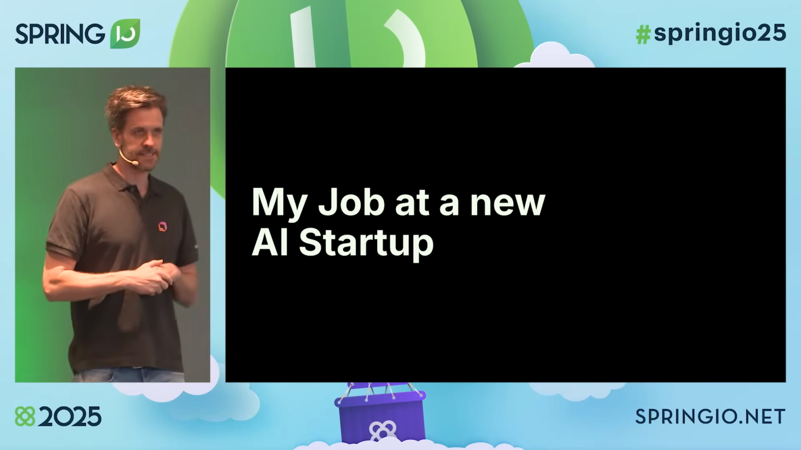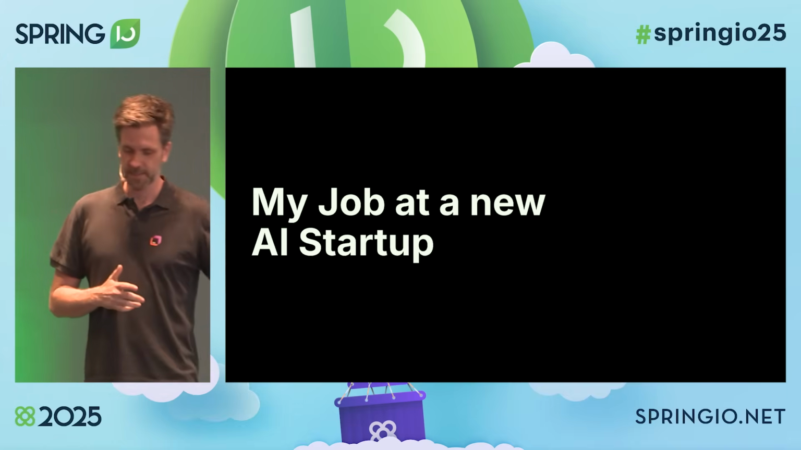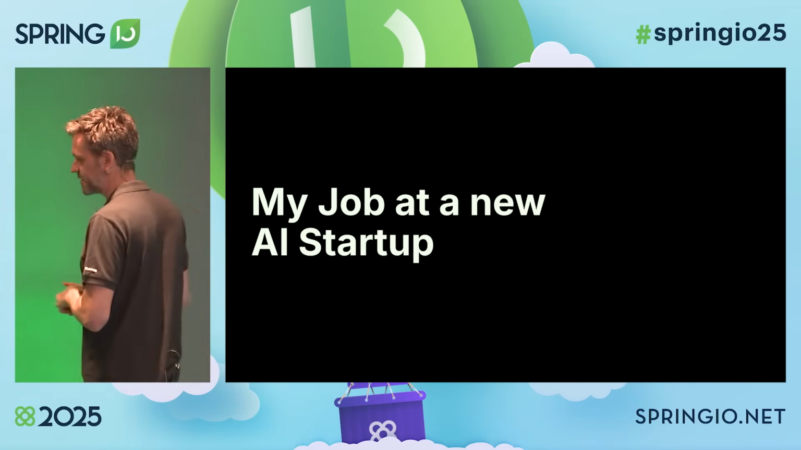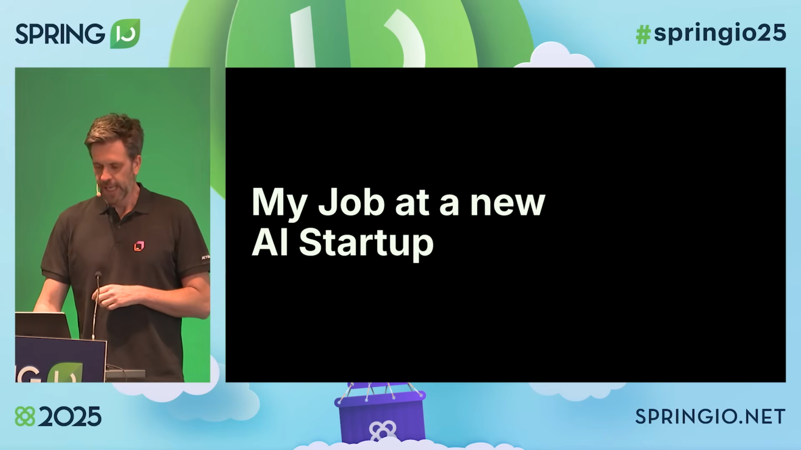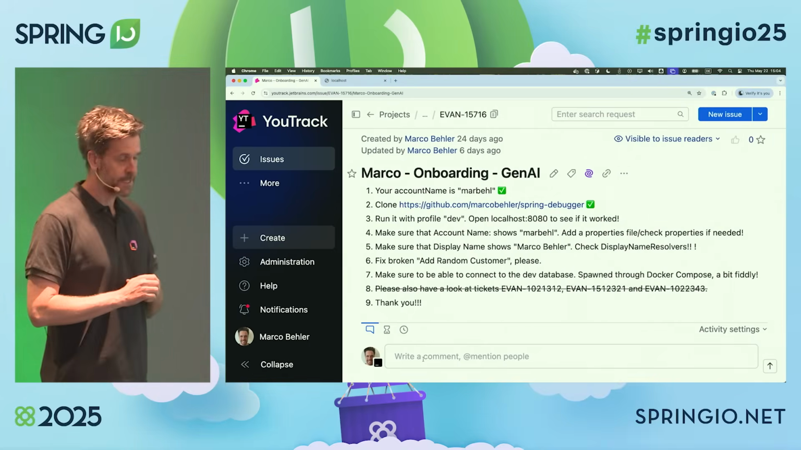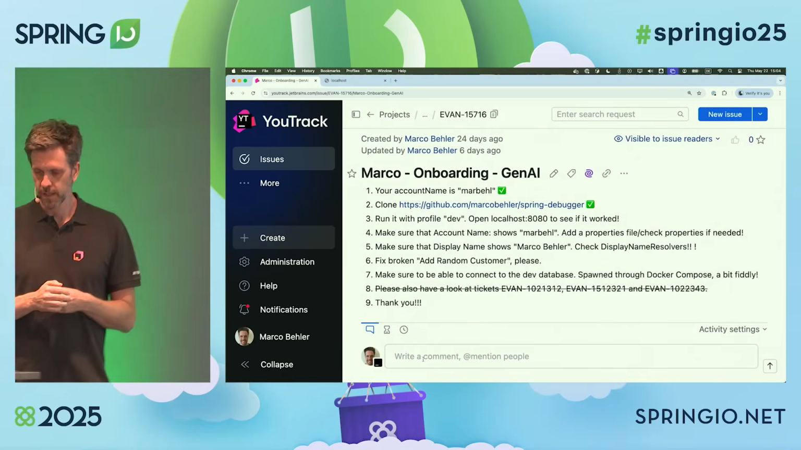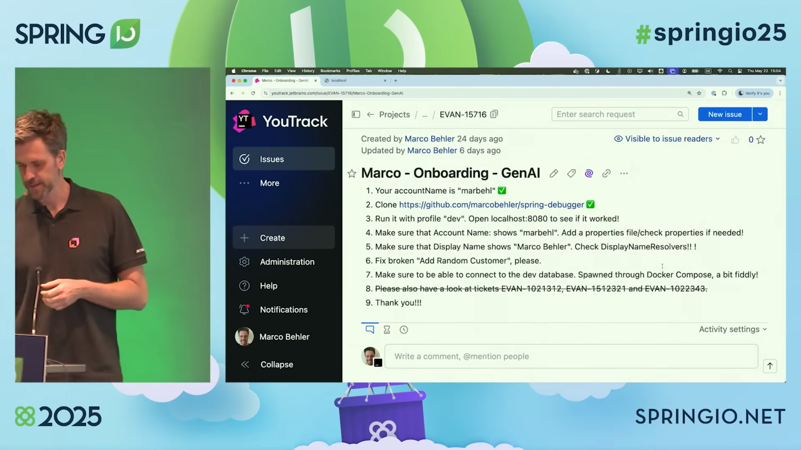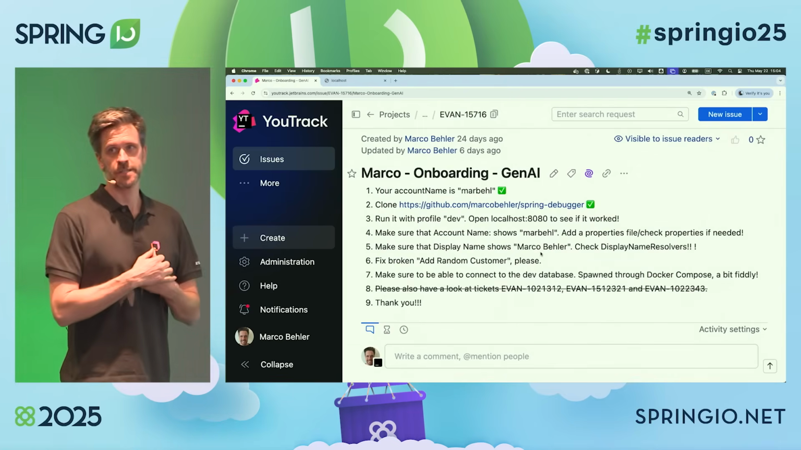imagine the scenario is I don't want to work at JetBrains anymore. I want to work at a new AI startup. It's my first day at the new job. And what happens on the first day is you get a ticket, in this case a YouTrack ticket. A colleague told me, hey, please work through these 9 items on that list here. And that's what we're going to do.